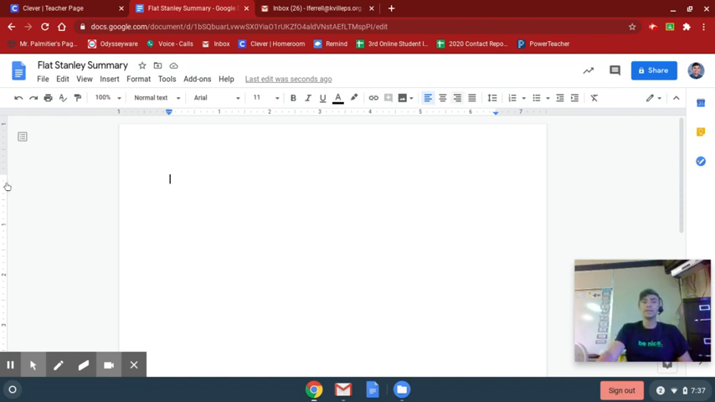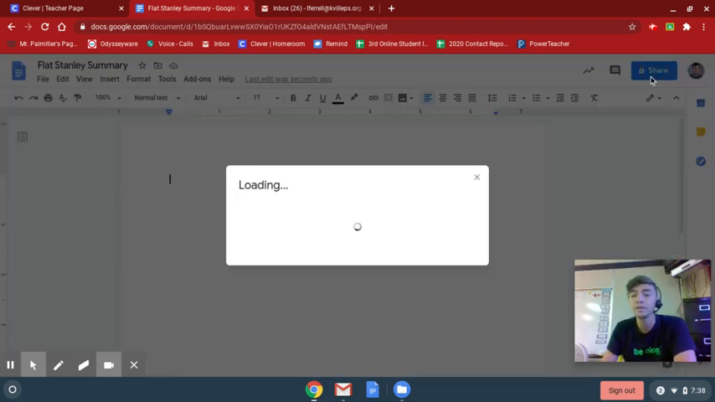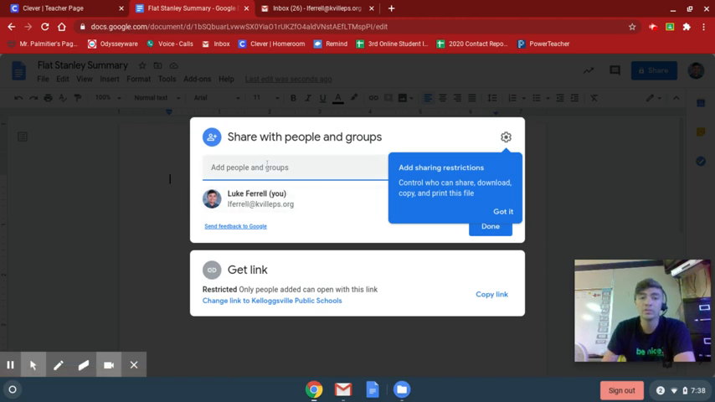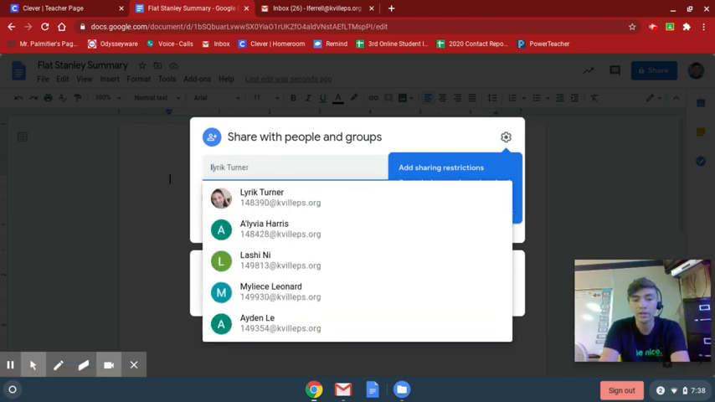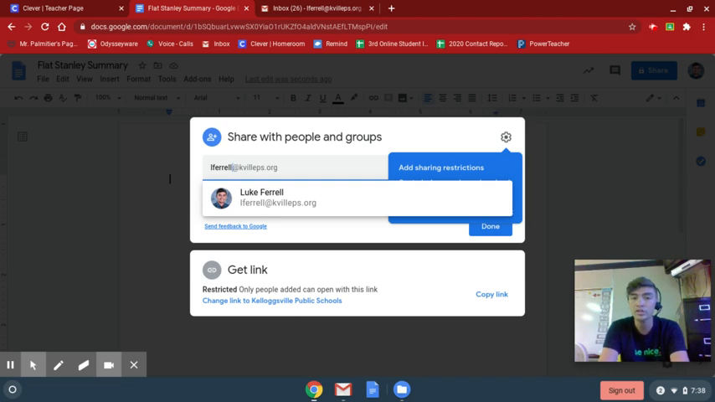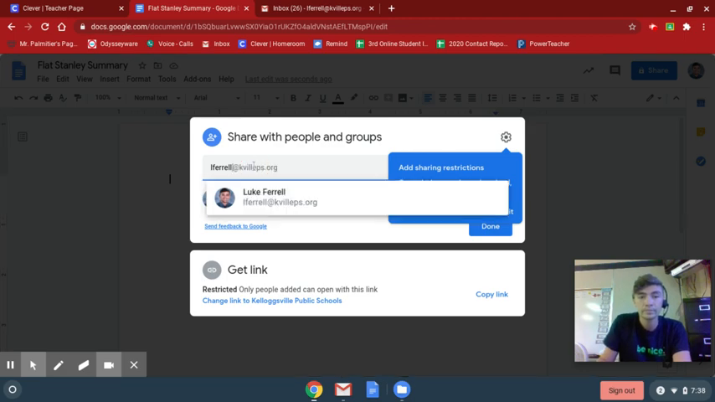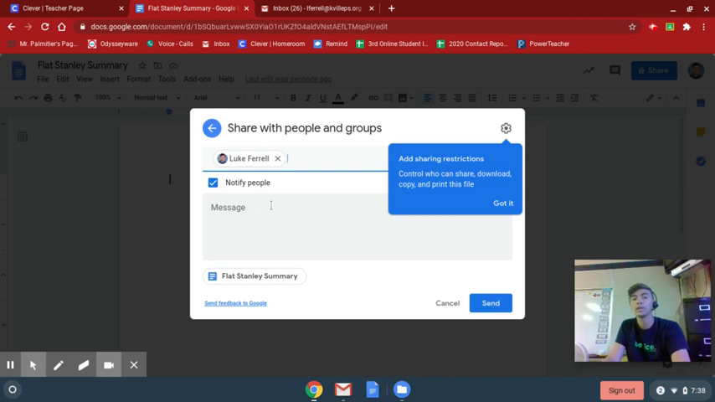Now, once you complete that Flat Stanley summary, I want it to be at least a paragraph, and I want you to send it over here. What you're going to do is you're going to click the blue button. We're going to practice sharing documents today. You're going to click the blue button, and you're going to share it with me, Mr. Ferrell. You're going to type in LFERRELL, just like when you email me at kvilleps.org, just like that, at kvilleps.org, or click my picture.